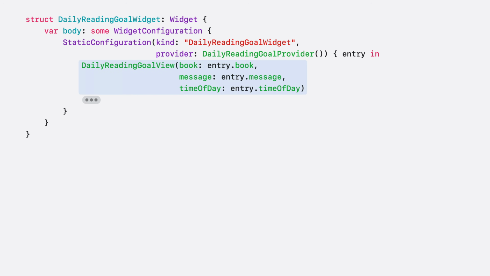From the closure, you return a SwiftUI view for the provided timeline entry. Because my book club app is built in SwiftUI, I already have a view, the daily reading goal view, that is exactly what I need for my widget.